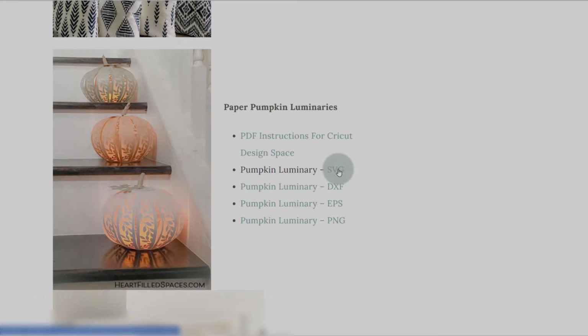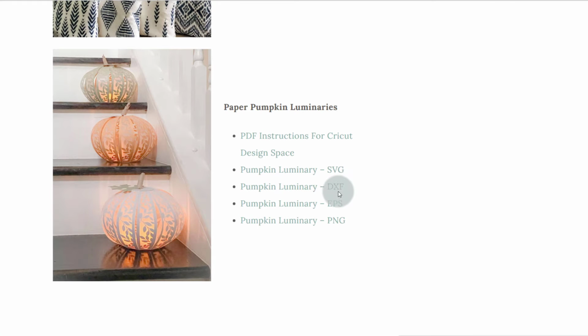It has an SVG version, a DXF version, EPS, and PNG, along with either some PDF instructions or PDF images for you to use. As a resource, I just want to kind of take you through what each of these files is used for.